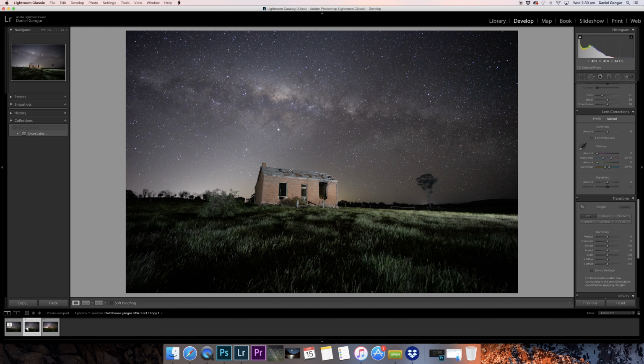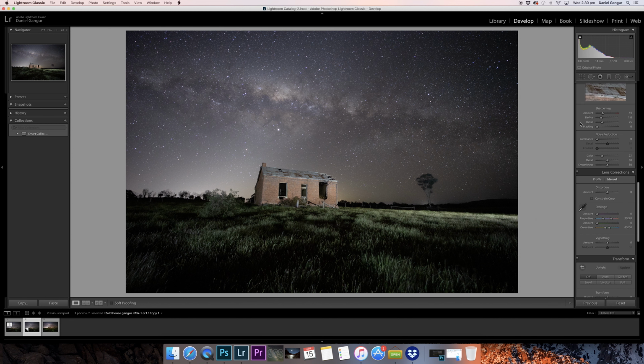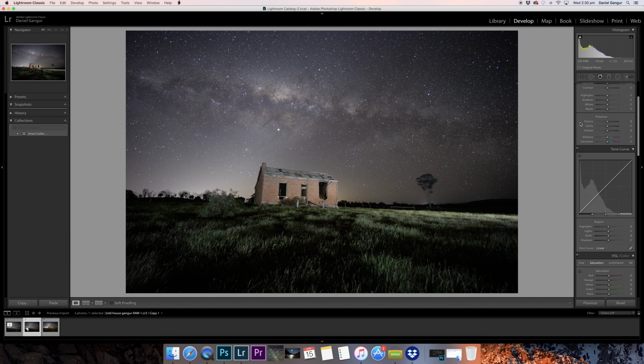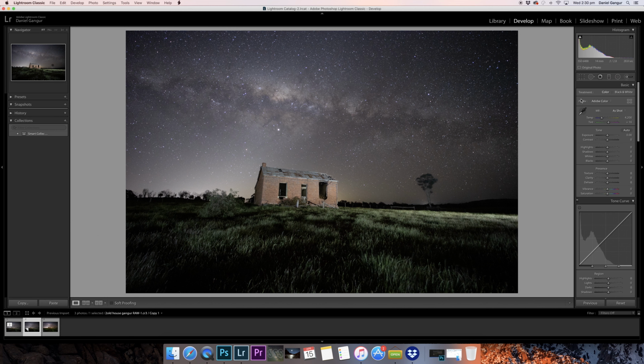Now the reason I do this is so that I'm working on the copy with my post-processing, and if I make any mistakes, I can just delete it. Now, my next step would be to come over to this panel on the right, scroll all the way to the top, and I'd start working down this panel and making adjustments.